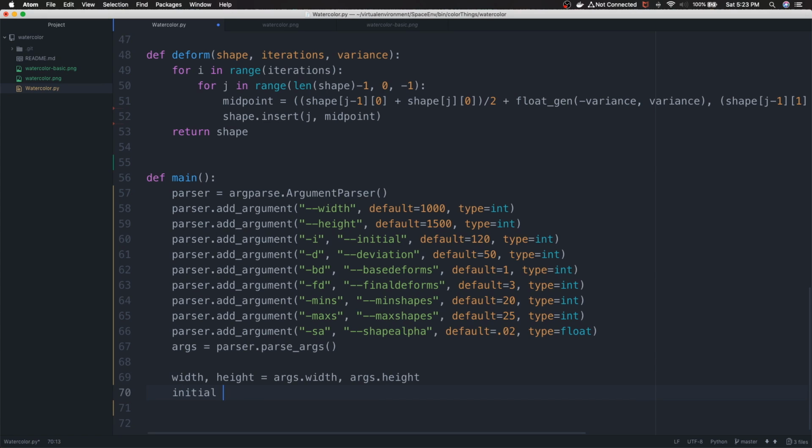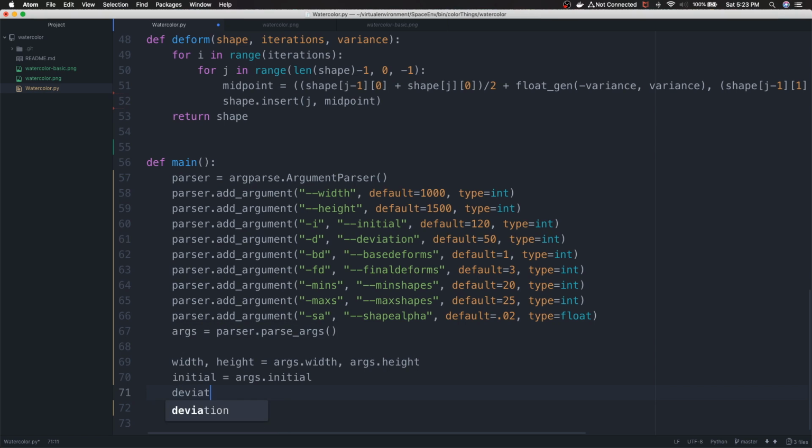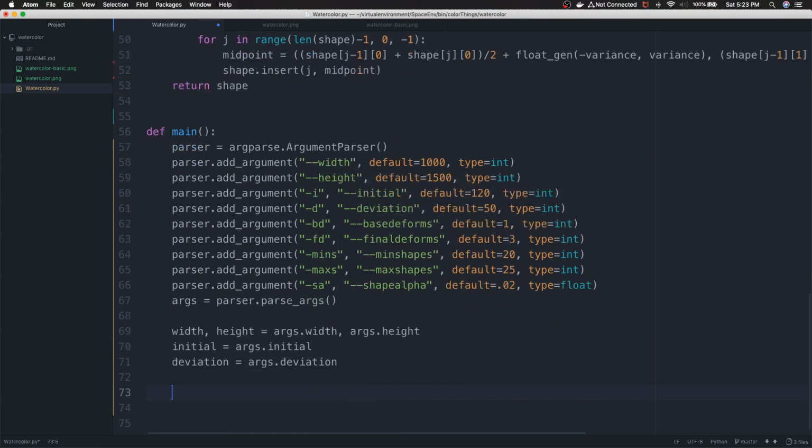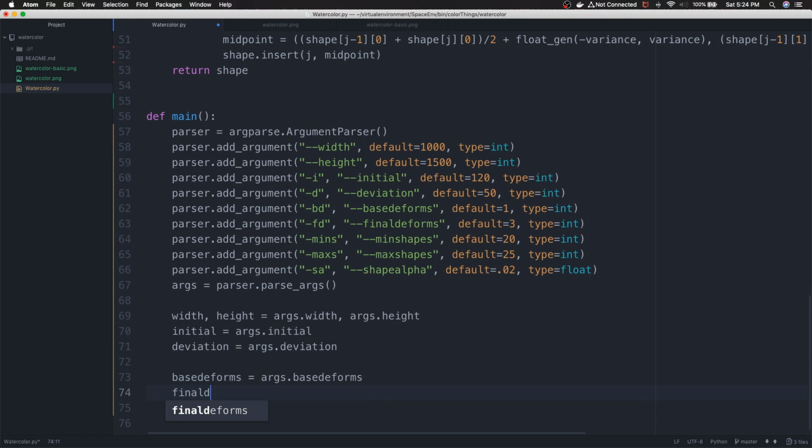Height initial equals args.initial, deviation equals args.deviation. I really like this argparse library just because you can have a lot of optional command line arguments. So it almost makes it feel like a command line tool, even though you're running a simple Python program, which I think is pretty cool. You don't have to provide the defaults.